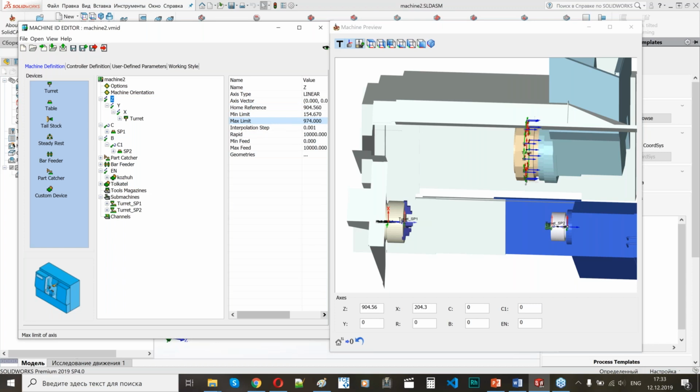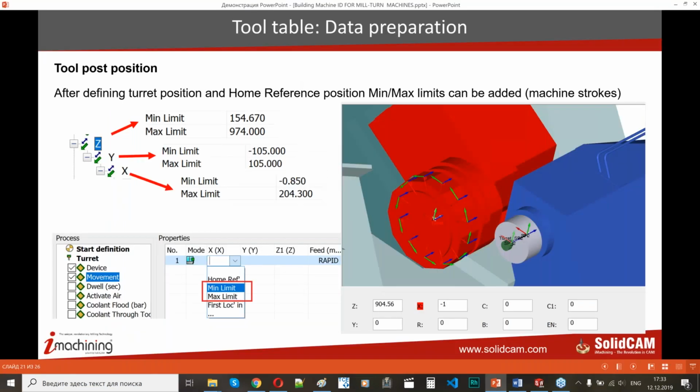Notice that the machine manual has no information about machine coordinates for devices. Do not lose the advantages which a customer can get using real machine data inside SolidCAM, and build your machine ID based on machine data and not only on the manual. Let's go back to the presentation and check other tool post types.